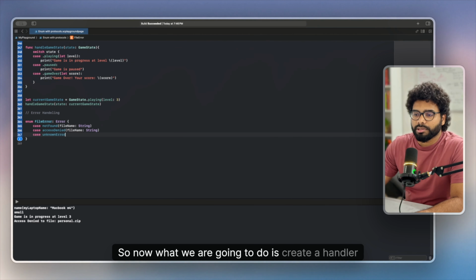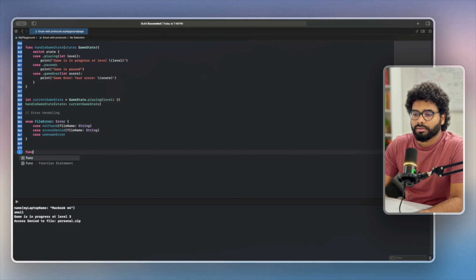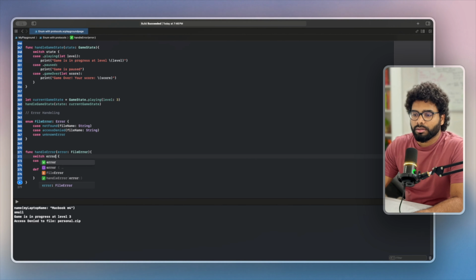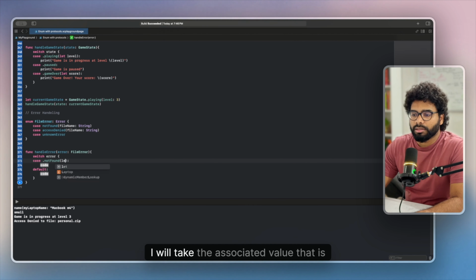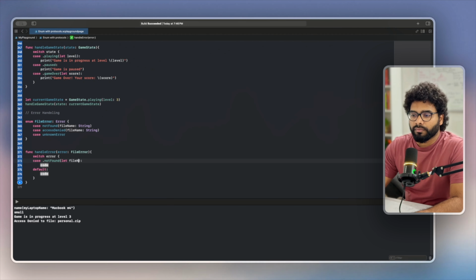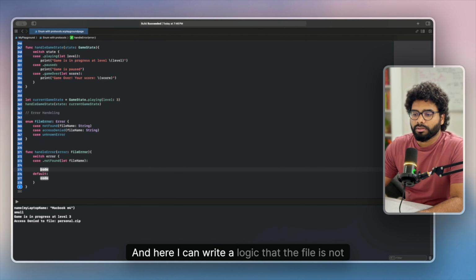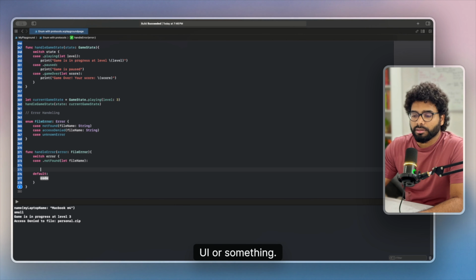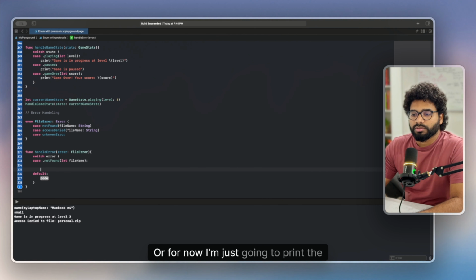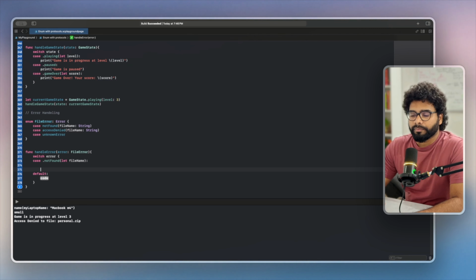So now what we are going to do is create a handler for this. And based on the error, it could be not found. In that case, I will take the associated value, that is file name. And here I can write a logic that the file is not found. So maybe I can update a UI or something. Or for now, I'm just going to print the error message.